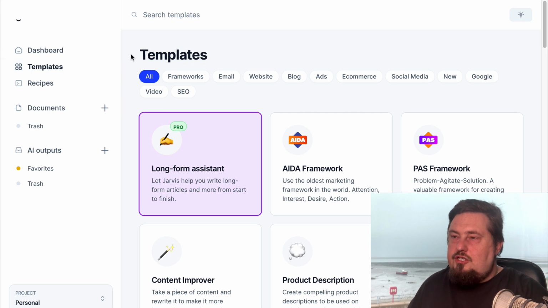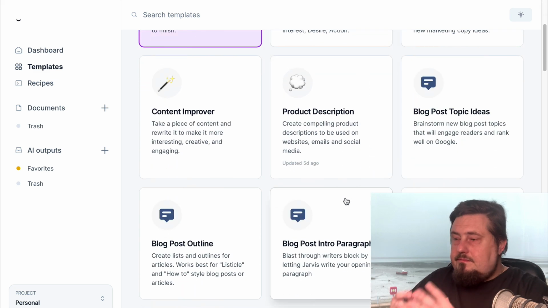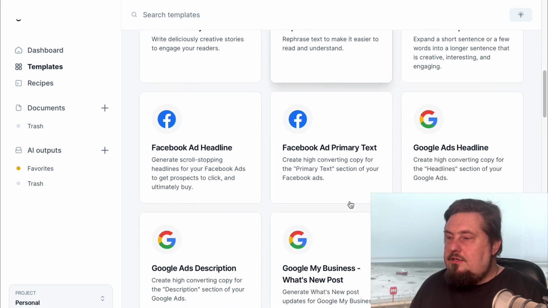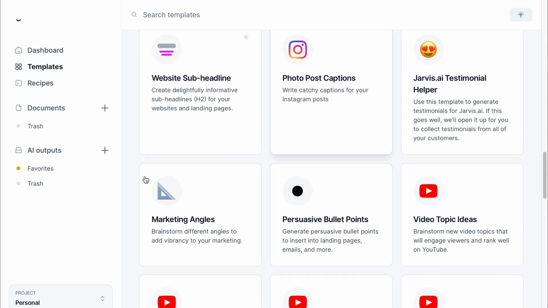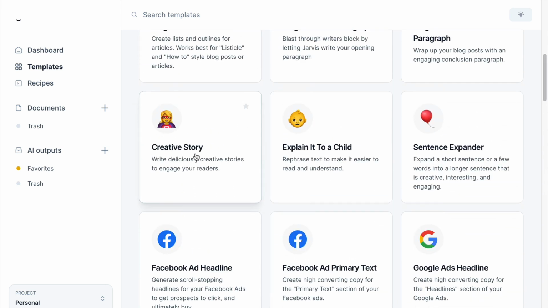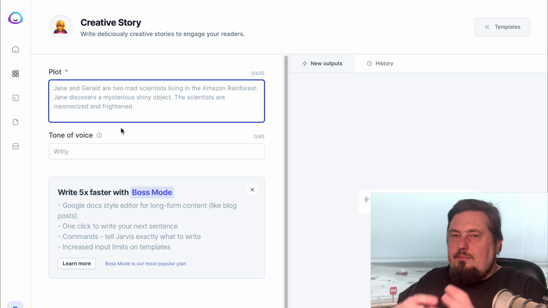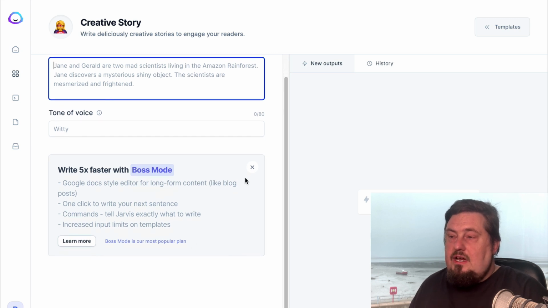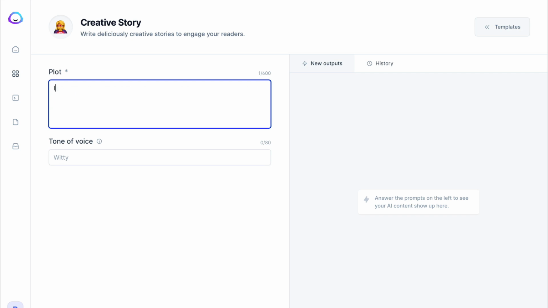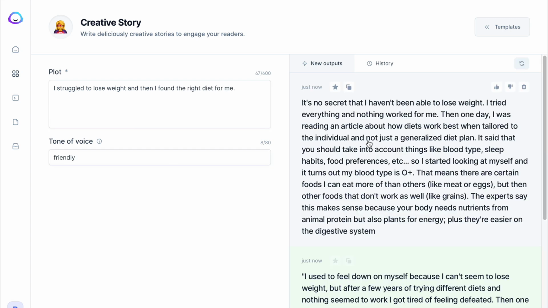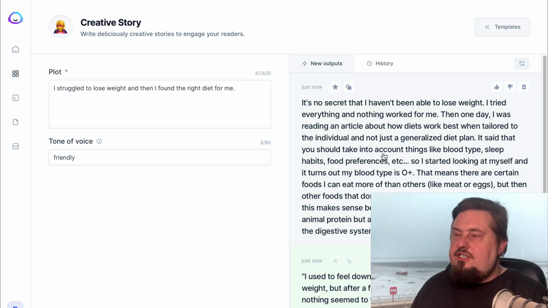So when you log into Jarvis, you're going to get this template section. The first way to create stories very quickly is to scroll down to, let me find it. We've got so many different templates here. It's crazy. Okay, there it is. Creative story. If you click on this, we can put in a very loose structure, a very loose plot, give it a tone of voice, and then it will generate the content for you. So for example, we could say, I struggled to lose weight and then I found diet for me. Tone of voice, we could go friendly. So there you go. It's generated a whole bunch of text for you to get you up and running, and you can change the output as you need to.